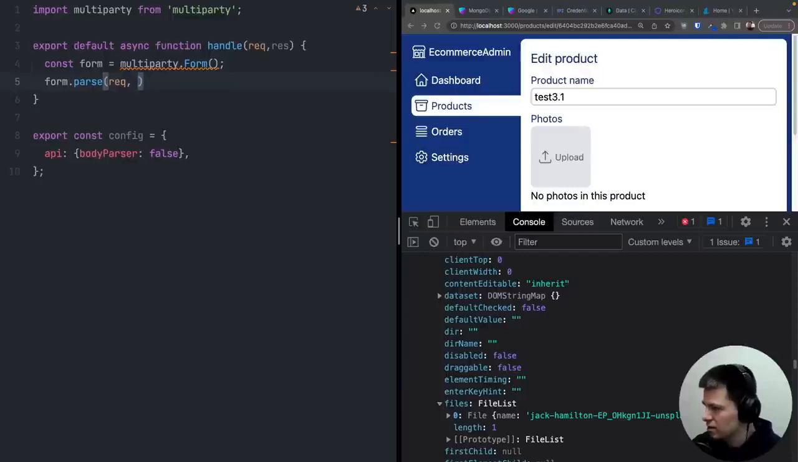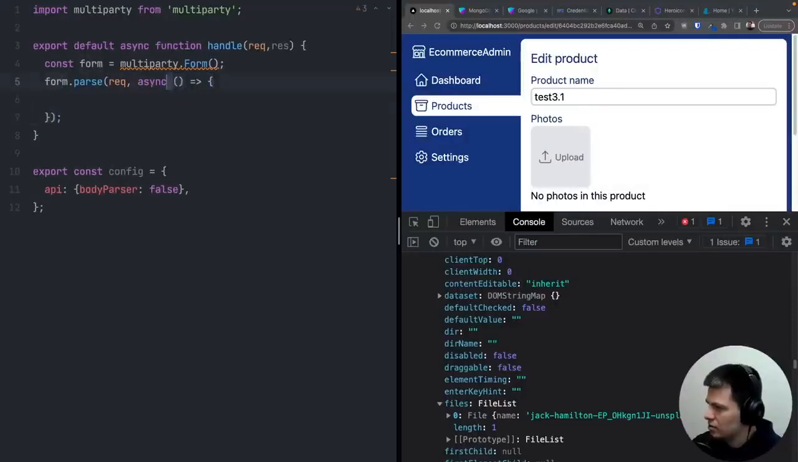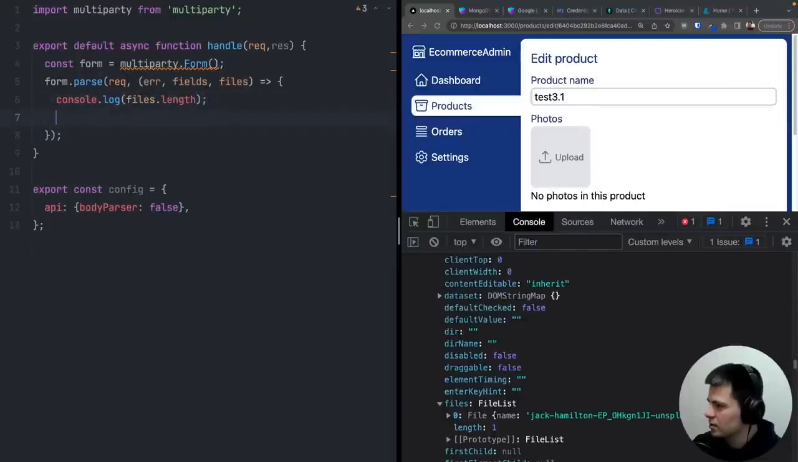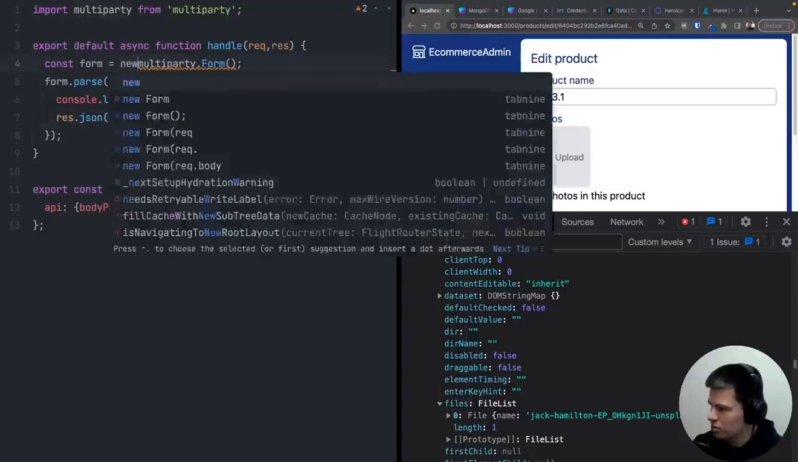And here we'll have an async callback. I don't need to put async for now, but we will do async stuff here inside, so that's why I put it, but I can put it later. And in this callback, we'll have the errors and the fields and the files. So let's maybe just put console log here, and in case we have any files, let's see how many files we have here. So let's do files.length. Yeah, that's it. And here I will just do response JSON. Okay. Yes. And here I forgot to put new.